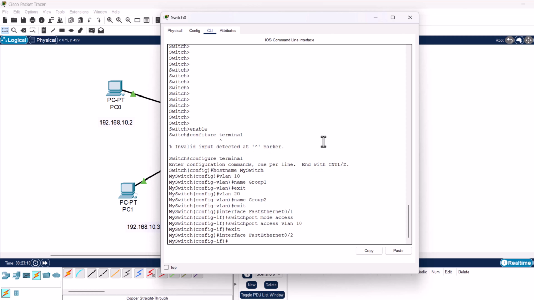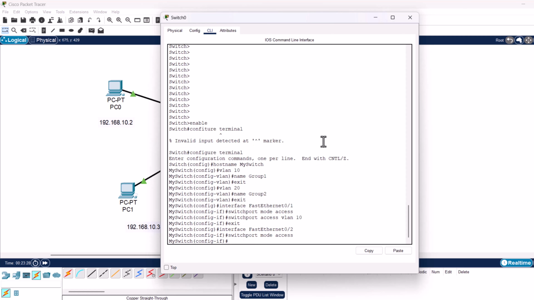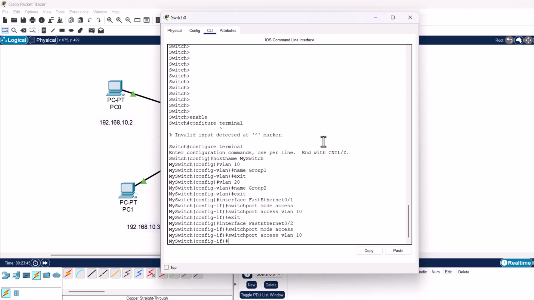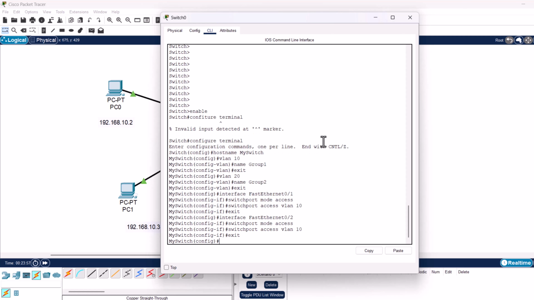Then again by clicking arrow up, let's return back to the command switchport mode access and hit enter, and again hit arrow up on your keyboard until you get to switchport access vlan 10 and hit enter. Here again arrow down until you get to exit and hit enter. Exactly the same needs to be done with FastEthernet ports 0/3 and 0/4. Only those we need to assign to switchport access vlan 20 rather than 10.